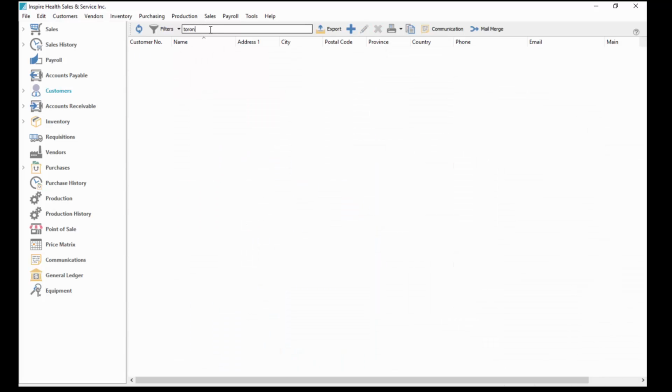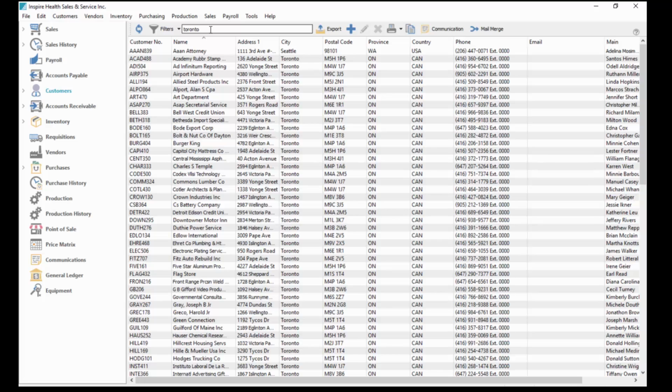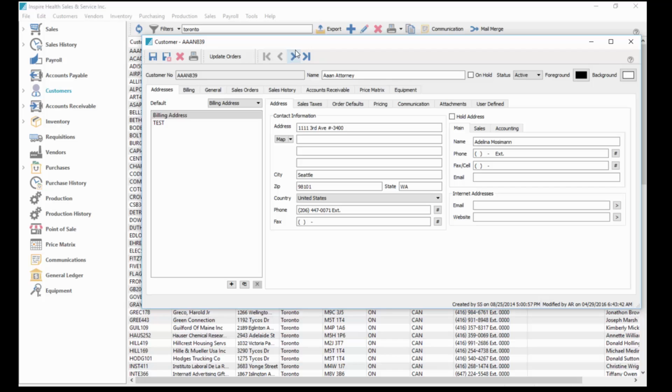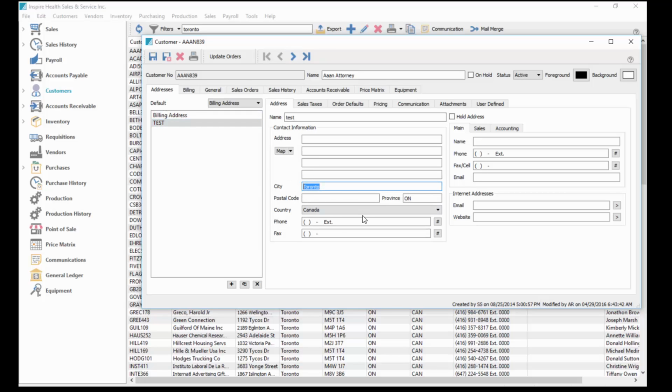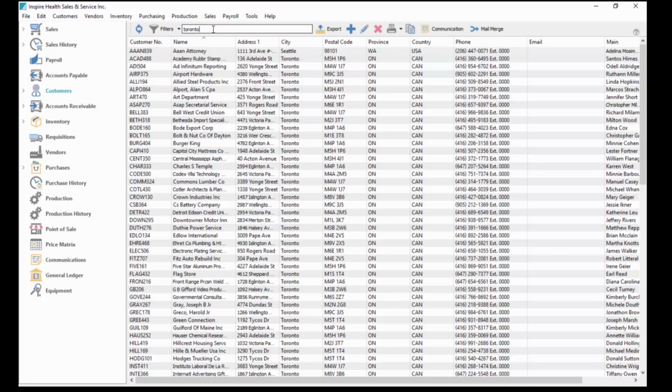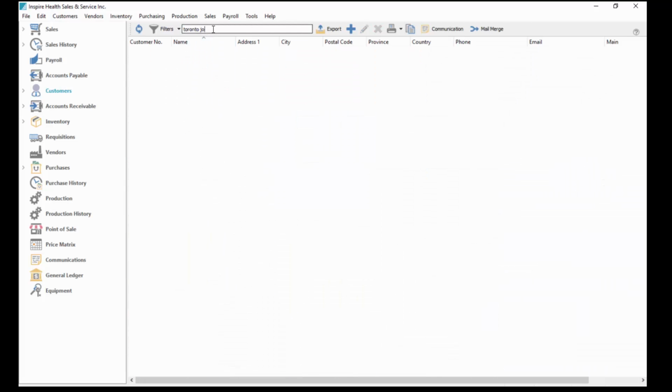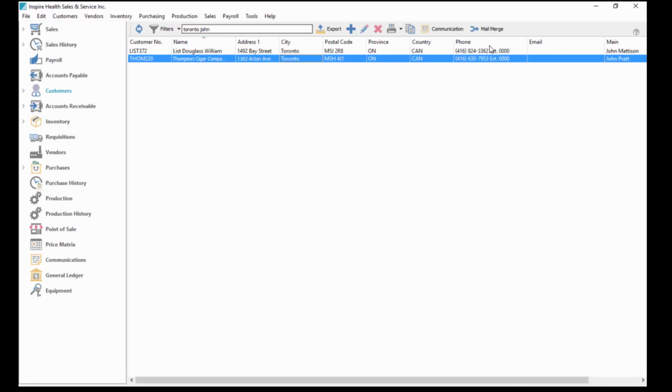So if I type in Toronto, it finds all my customers in Toronto, but I also see I've got one here in Seattle. But if I double click it, I'll see that I've got a city of Toronto in one of their ship tos. Okay, or if I type the word John afterwards as an additional word, I'll find two customers with the city of Toronto, in addition to that, the contact name of John.